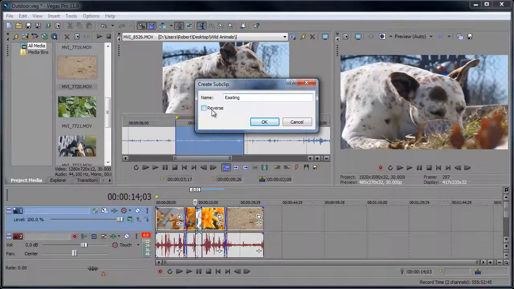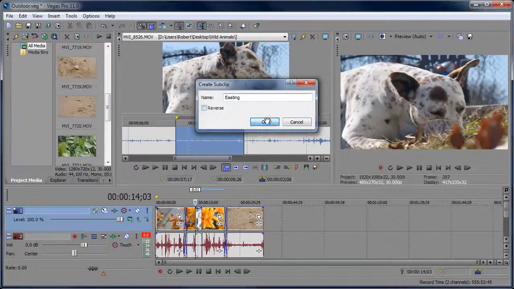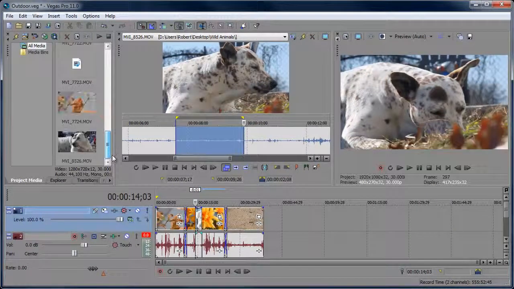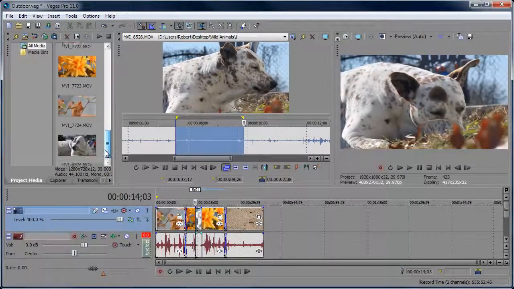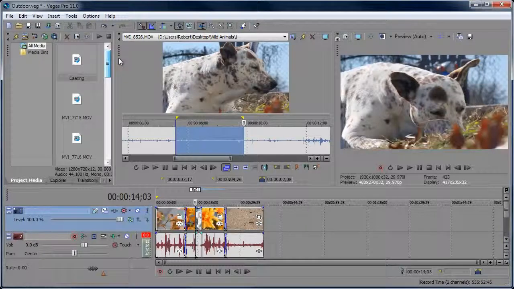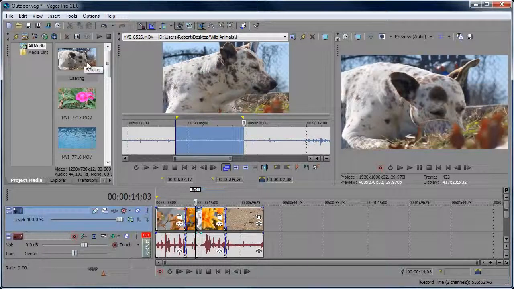And you have an option to reverse this clip. If you click that, the clip will be in reverse, which you could do if you need the clip to be in reverse, whatever you need. Click OK. And now if we go down here, we have a new clip. These aren't sorted again, they're at the top. So eating clip is right here. We can click and drag this, and that's an entire clip all on its own. Okay, so that's our sub clip.